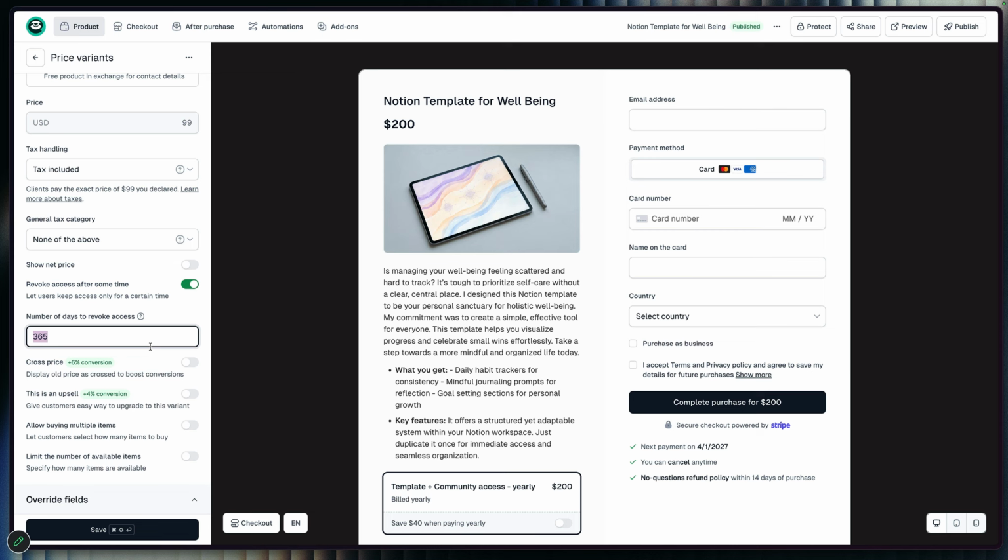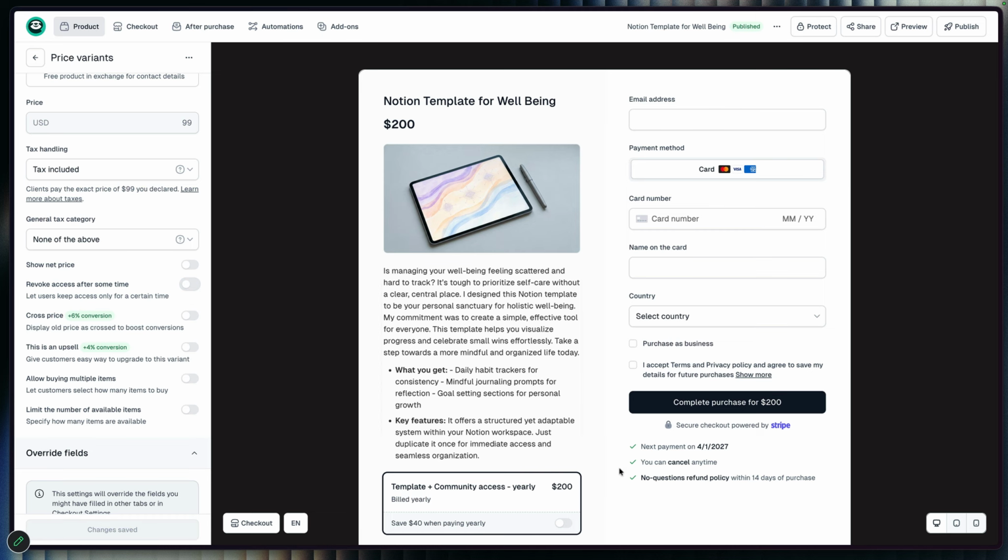For 1 year straight, people will be able to download this product, but after 1 year, they won't be able to download it anymore. So that's that.